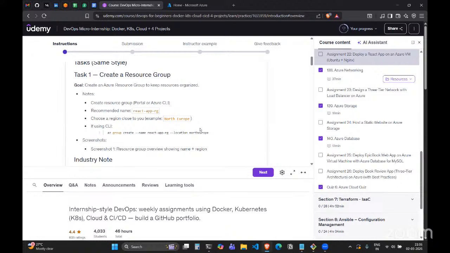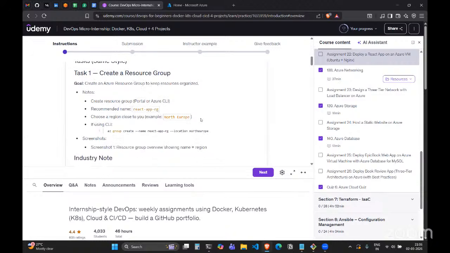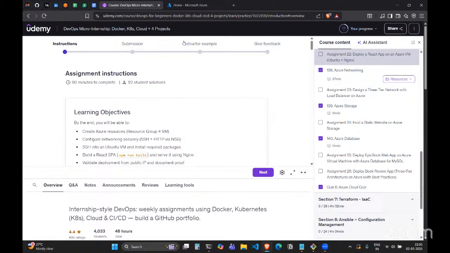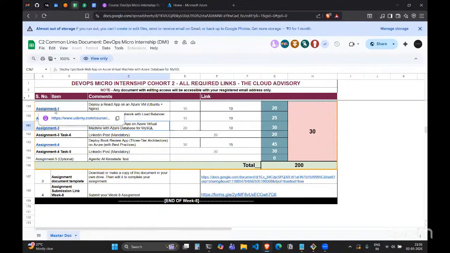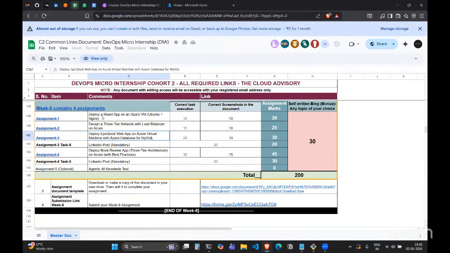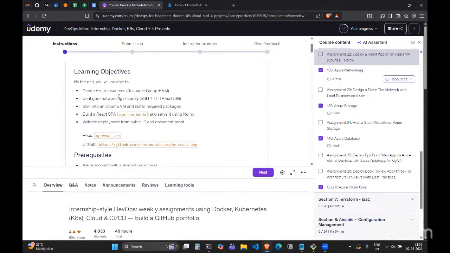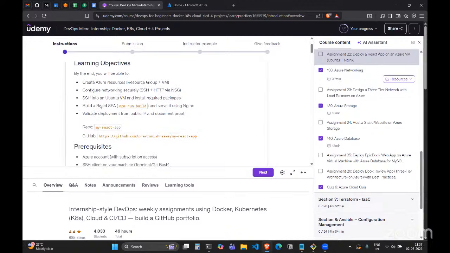Thank you. Hi everyone. Thank you for the opportunity to present the demo. We are going to present the first assignment. We have to deploy a React app on an Azure VM using Ubuntu plus Nginx. You can click from here and be redirected to the Udemy course, which is this. And we have some learning objectives we can read from here.